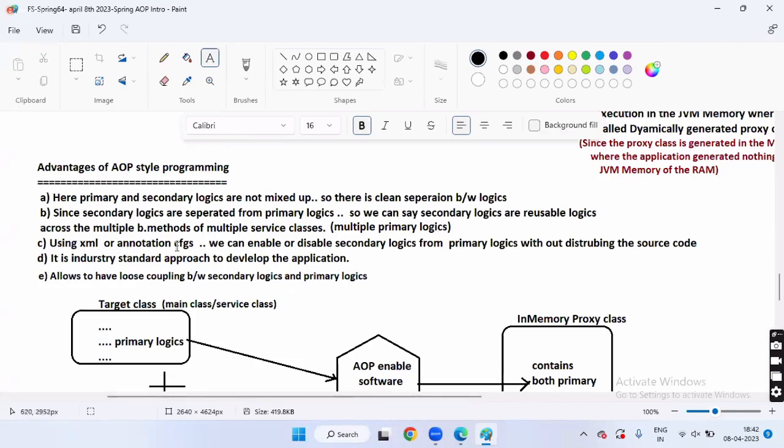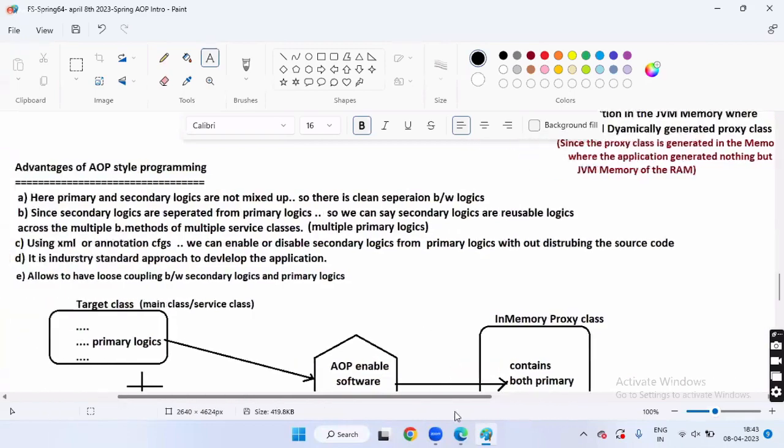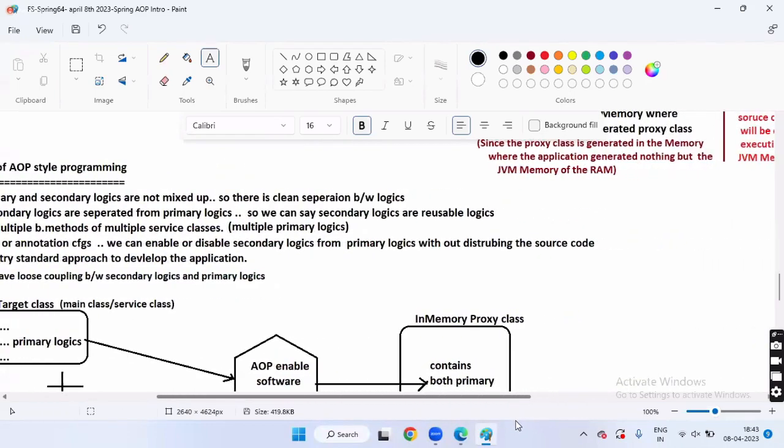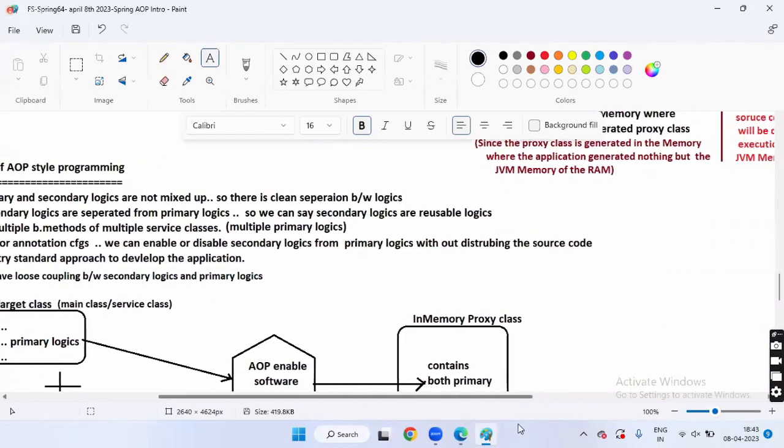Using XML or annotation configurations, we can enable or disable secondary logics from primary logics without disturbing the source code.